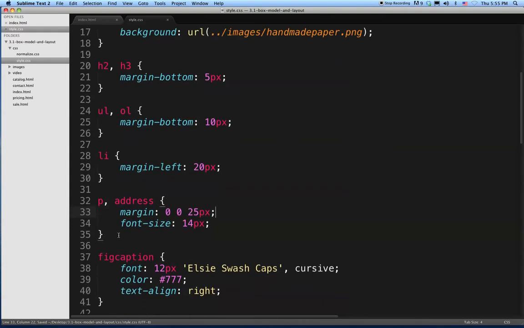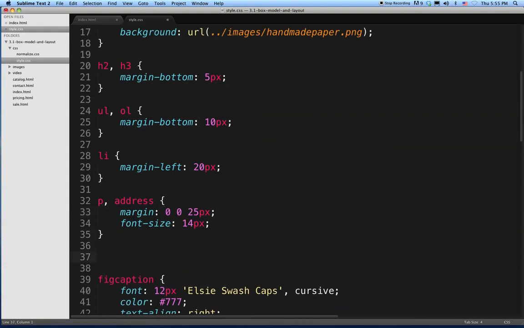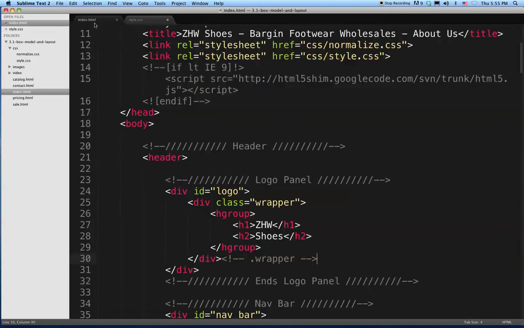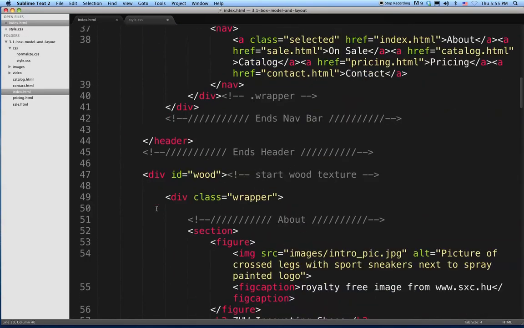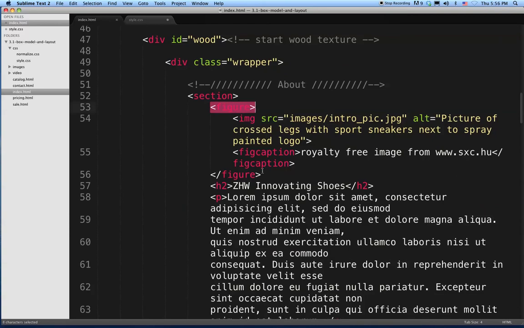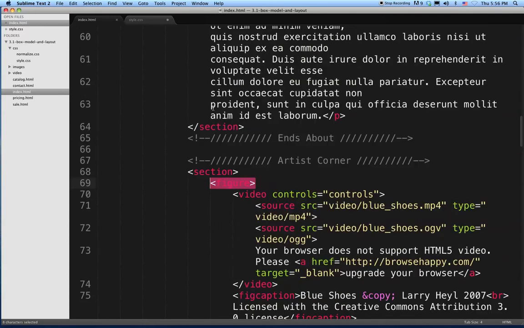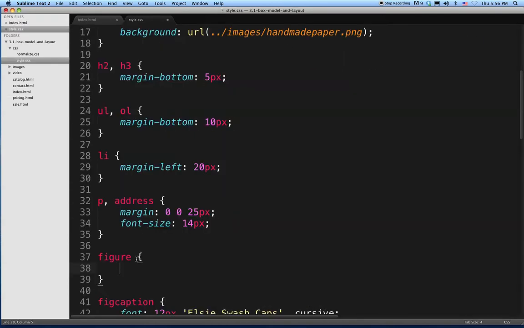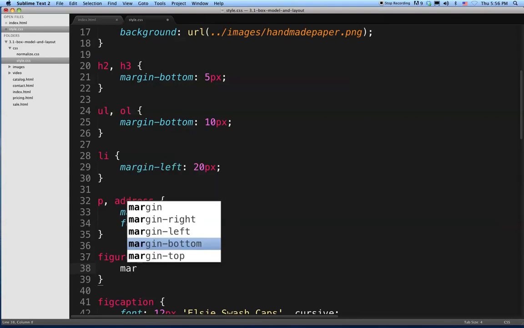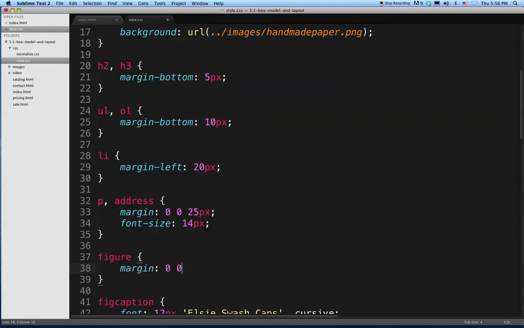Okay. And we'll also go ahead and add some spacing. We'll use the same technique to add some spacing below the figures. So remember, we have an HTML5 semantic element called figure that exists surrounding all of our images here. And the figure is also surrounding our video here in the artist corner section. So we'll go ahead and say figure, and we'll add a margin here of 0 0 10 pixels. Just 10 pixels on the bottom and no margin on the top and sides.